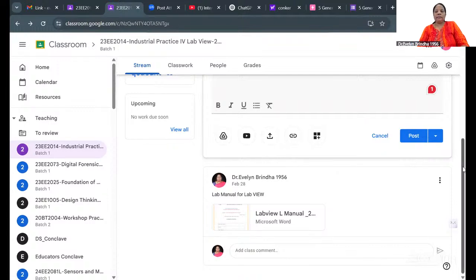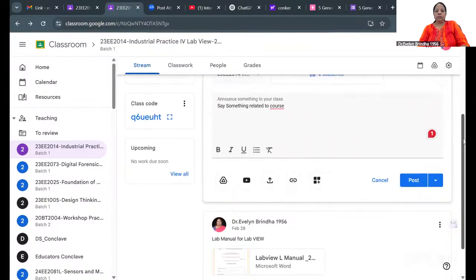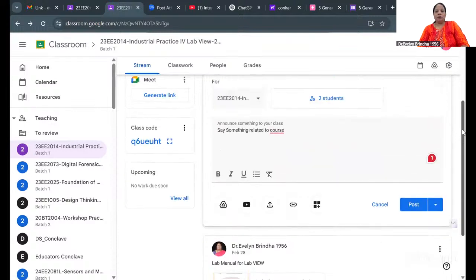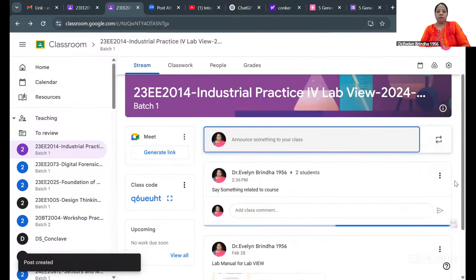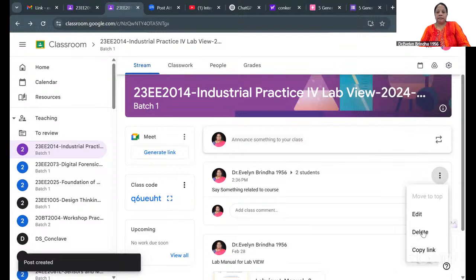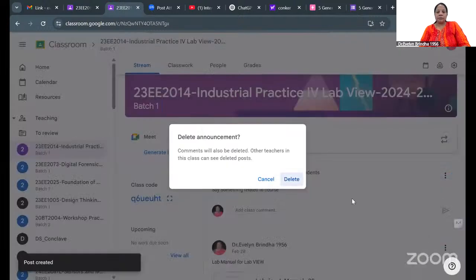Once I add the content, I need to post it to the students, correct? When I'm posting it, I again have two options. If I click post, immediately it will go to the students. I'm just deleting it because by mistake it has gone.